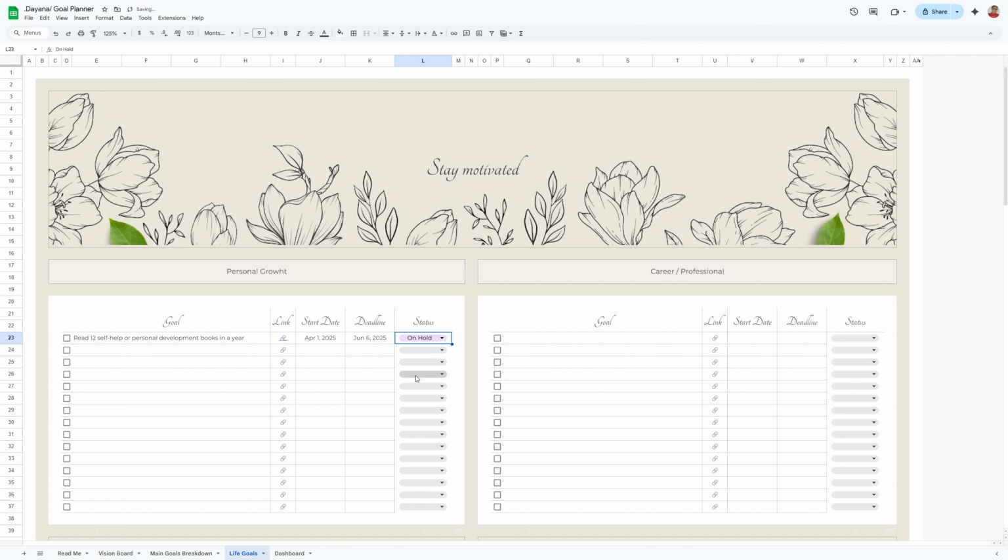Once a goal is fully completed, you can select Achieved from the drop-down menu, and the row will automatically cross itself out. It's a clear and satisfying way to see what you've already accomplished.